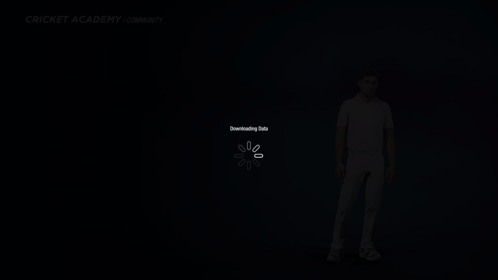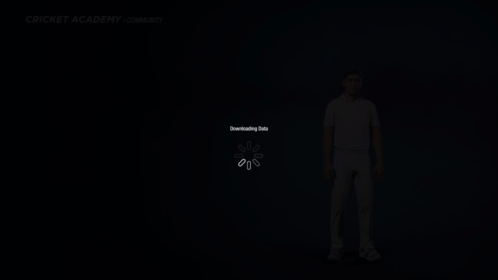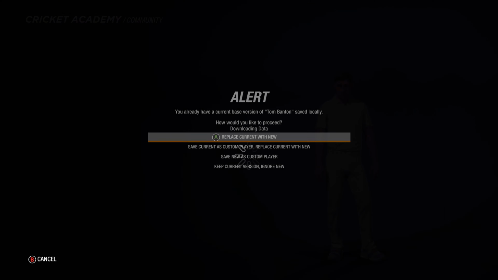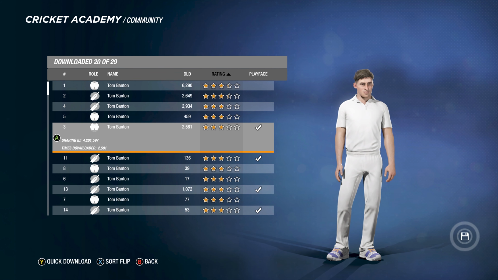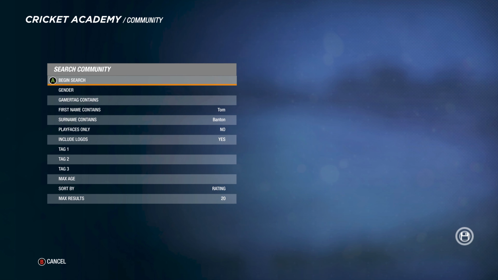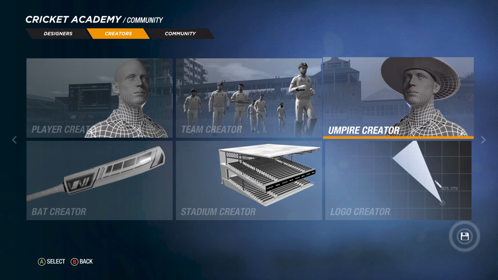So just download one of these players. You can do quick download, just hit Y and it'll download, and it'll probably tell you if you have Tom Banton already. It'll ask, do you want to replace? It's up to you. If you want to replace, just go ahead and replace. If you don't want to replace, then don't, obviously.